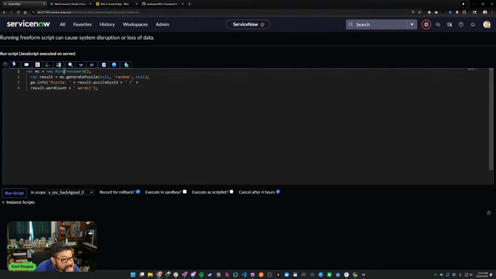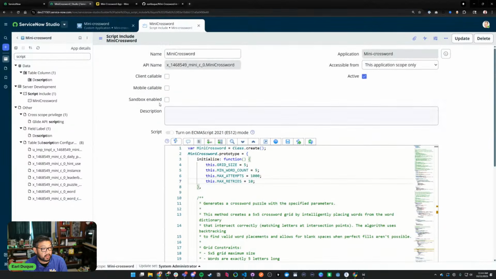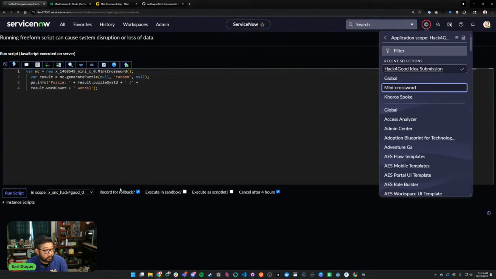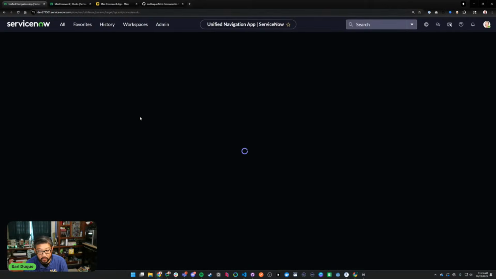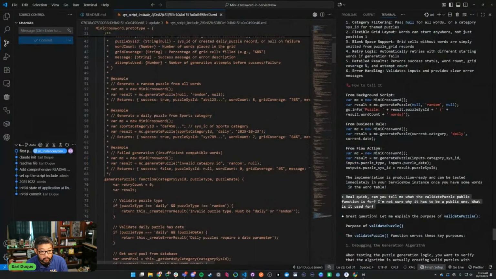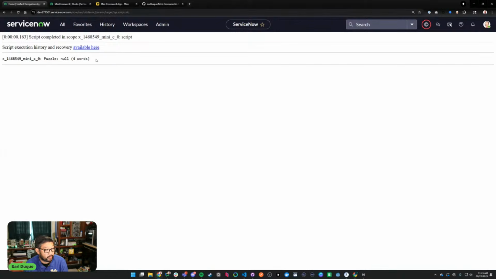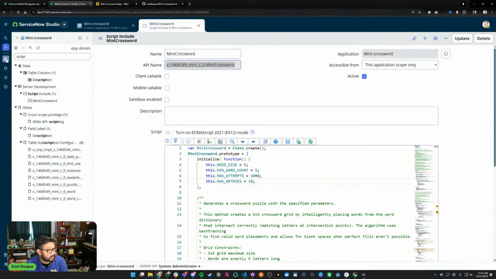New mini-crossword. That is not the right scope name, so that is incorrect. It's this. Oh, I guess if you're calling it from within the scope, then it should be smart enough. Let me switch scopes real quick. Whoa, where's my formatting? Let's just run it, see what. No, 4 words. Not quite. Was that what I was expecting?